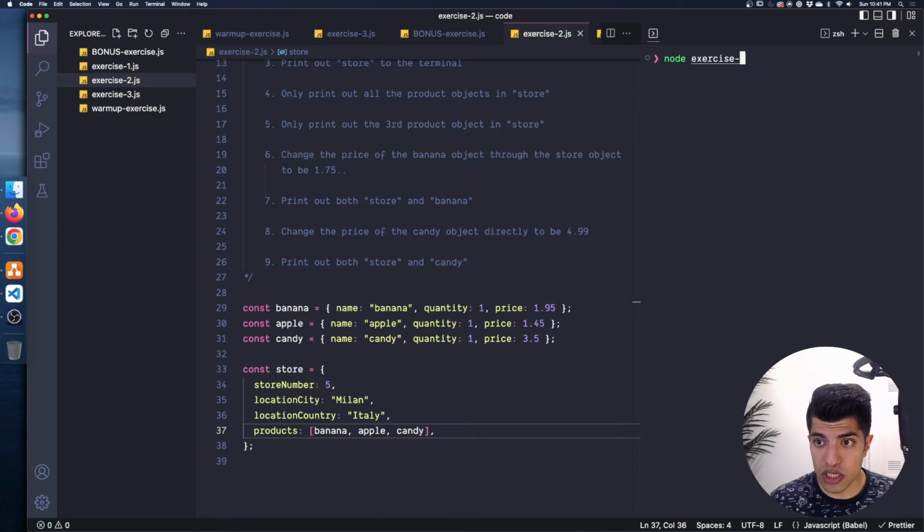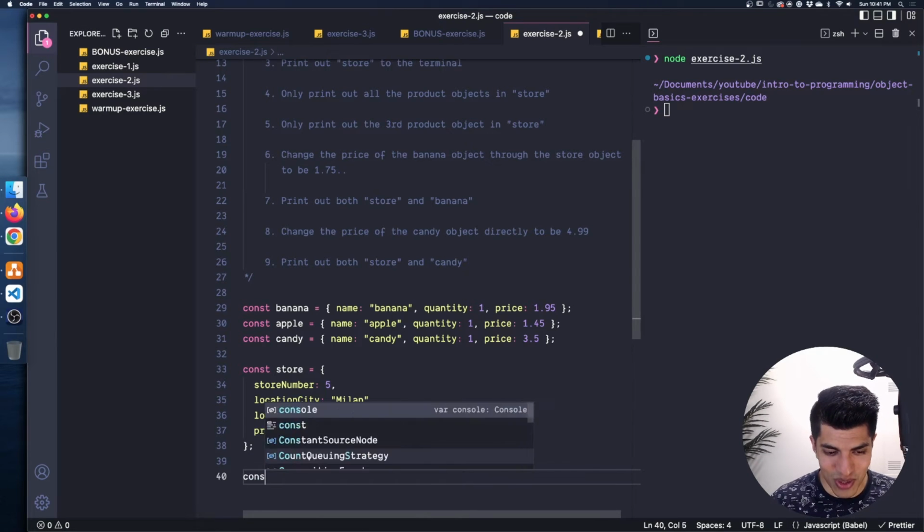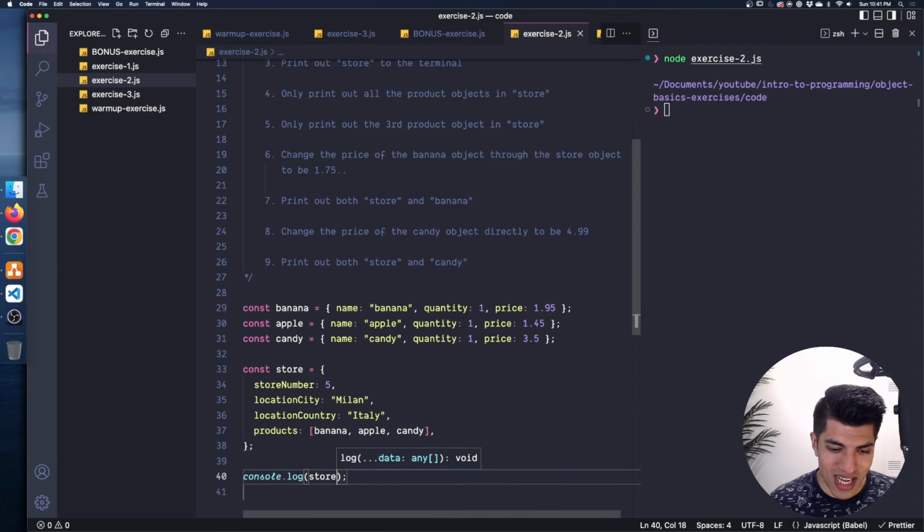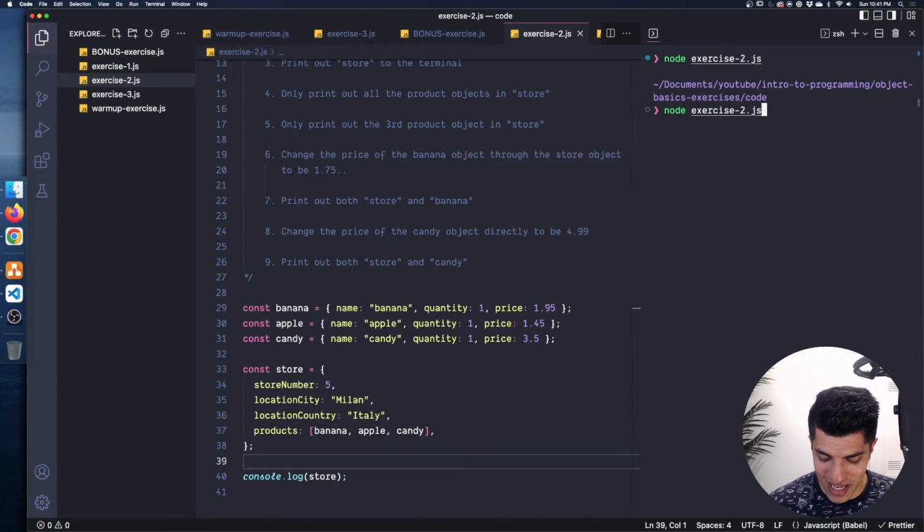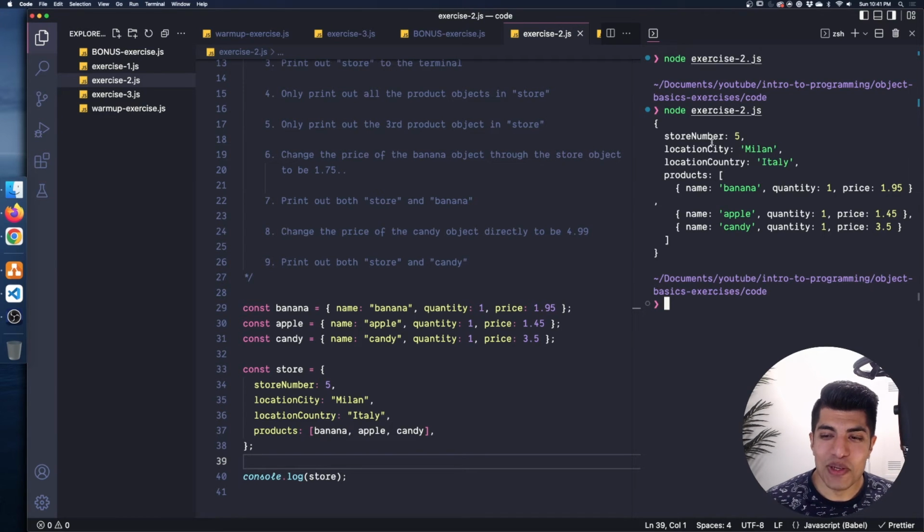I'm going to run exercise 2. And of course I didn't print out store, so I'm going to console log out store every single time. You've got to make a joke out of that at some point. And you can see that we have our entire object, right? So there's quite a lot happening here.